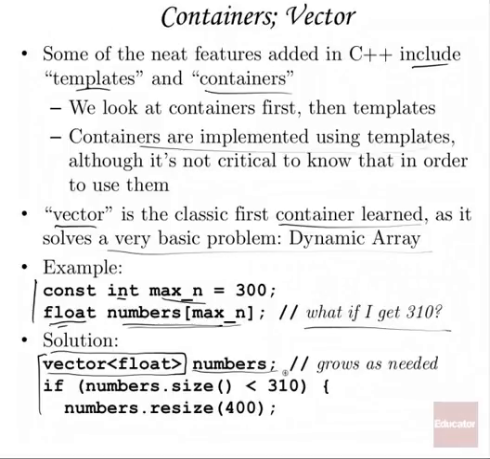that grows as needed. You can start it at 300. You add one more, and it says, okay, we need more space. It will allocate more space. It will grow until the system runs out of memory. So if your number size is too large, you just resize the vector.